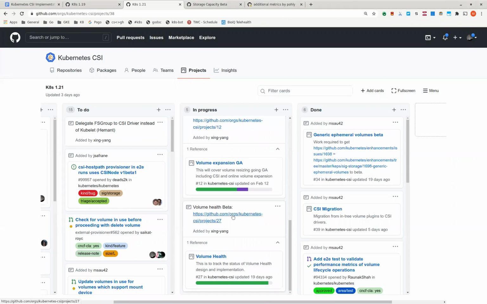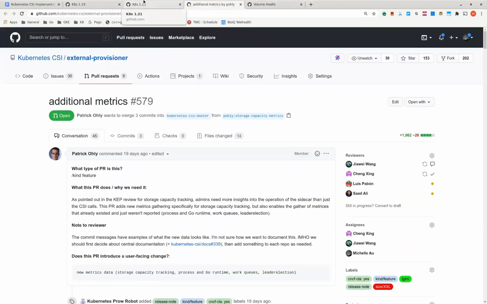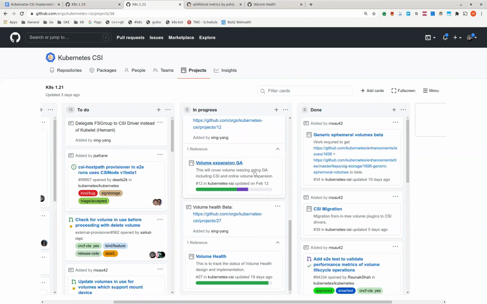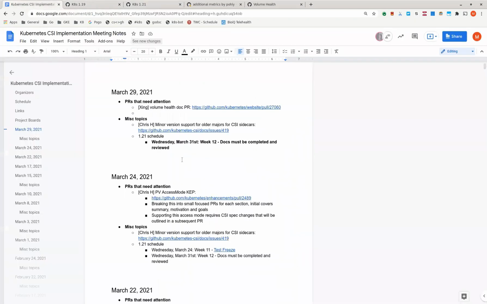And then we have volume health. Yeah, so the doc PR is ready. Can you review it? I added that in the agenda doc. Yep, sounds good to me. Awesome. The deadline is 31st, right? So try to get that merged. Sounds good. All right, thank you very much. I think that's all we have on the release tracking.